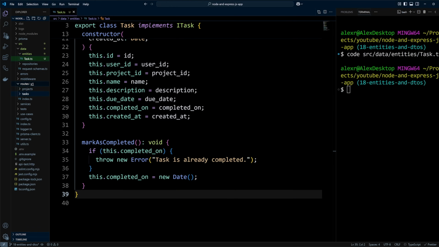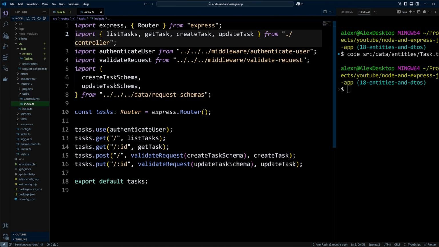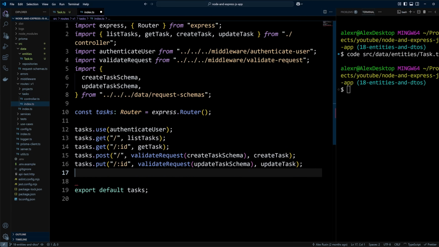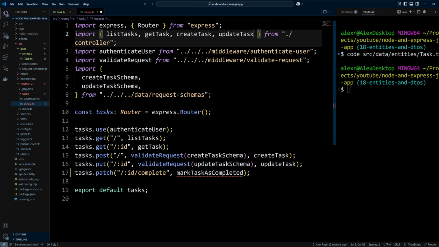Let's create a route to mark the task as complete. In the src routes tasks index.ts file, let's define a PATCH method for the route :id/complete, and a handler function markTaskAsCompleted. This handler function doesn't exist yet. Let's import it and define it in the controller.